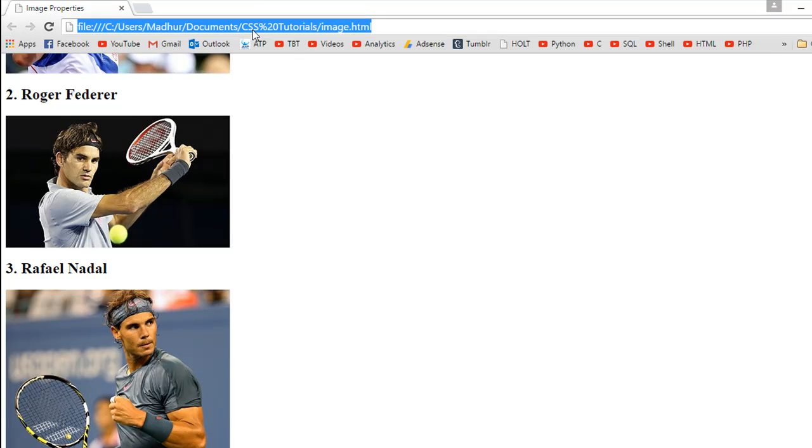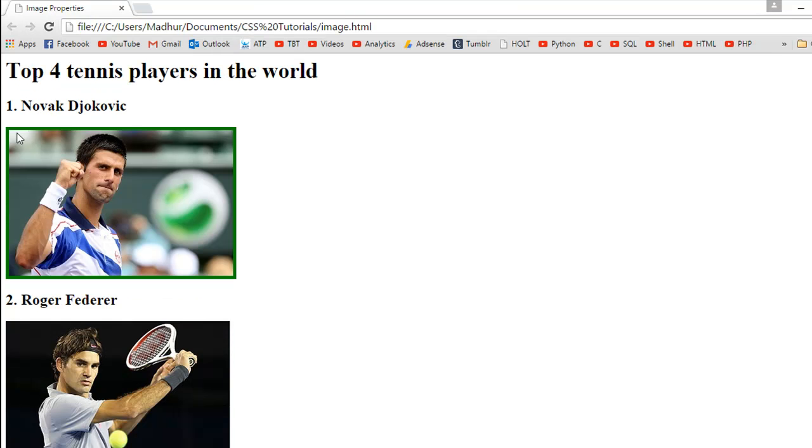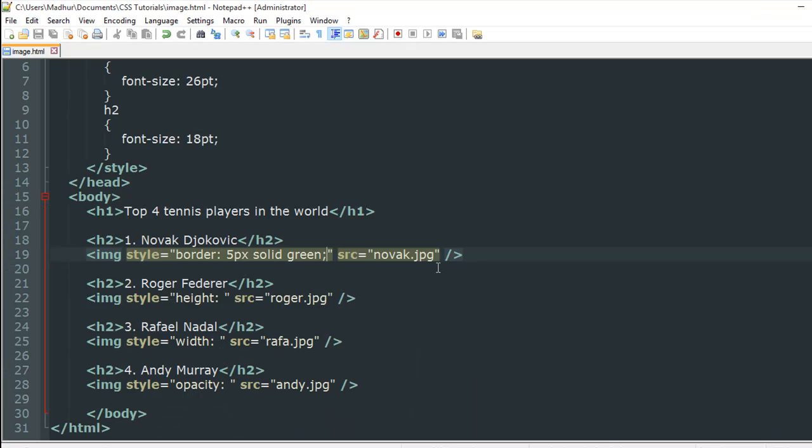I'll go to my browser and refresh the page, and there you go, you see a 5 pixels thick green solid border around Novak's image. People mostly use black colored borders, and they use borders around images when they want the images to somehow stand out of the page, so that the images have a clear boundary or definition, and are obviously separated from the text.